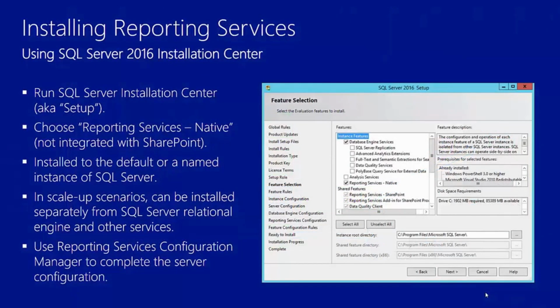Installing Reporting Services. Using the SQL Server 2016 Installation Center, you run the Installation Center, or you simply run Setup, and that opens the Installation Center, which has a series of wizard pages. It's a very familiar installation paradigm. If you've installed earlier versions of any SQL Server components, then it'll be very much the same as what you're accustomed to.